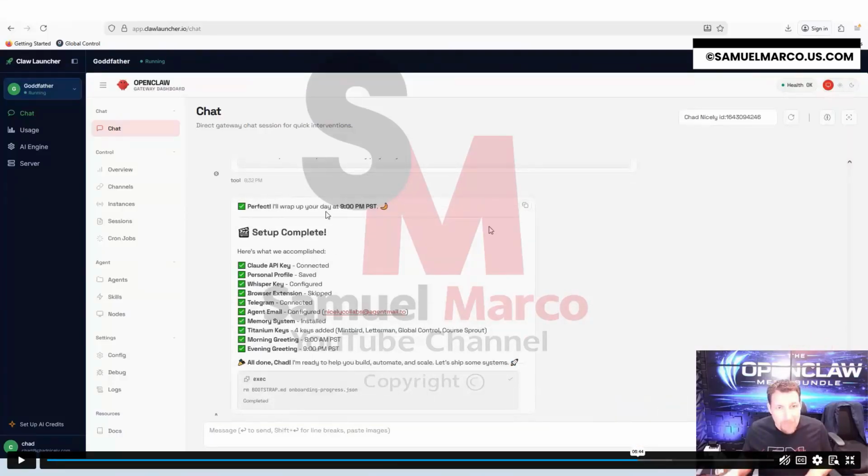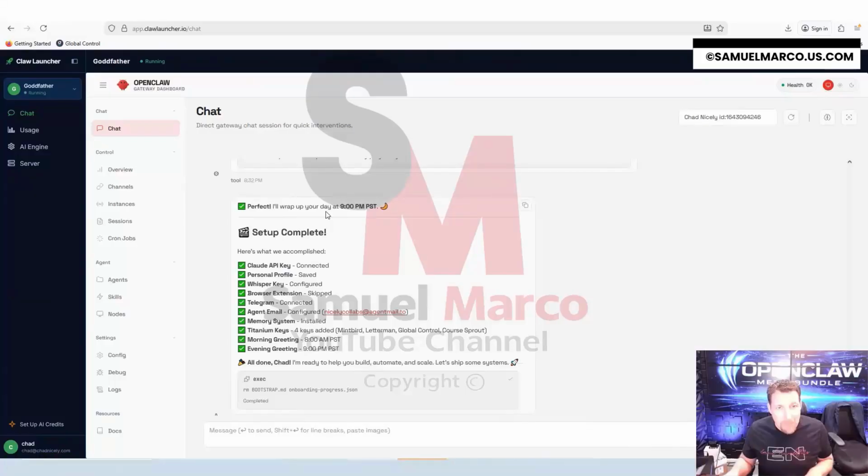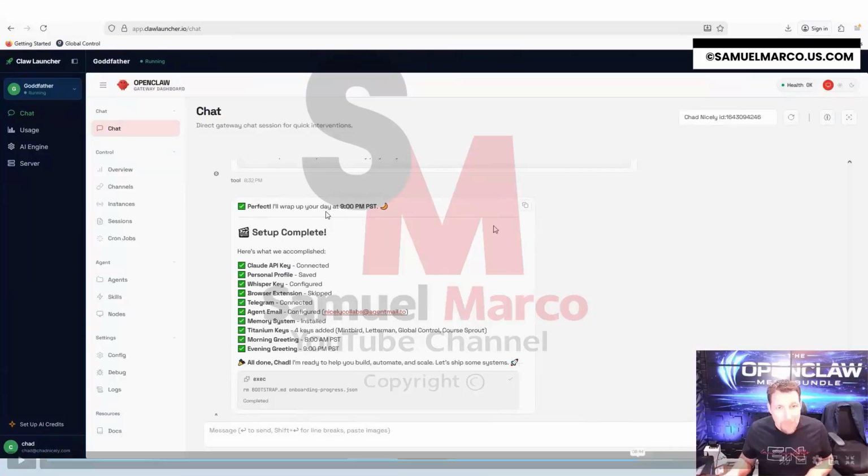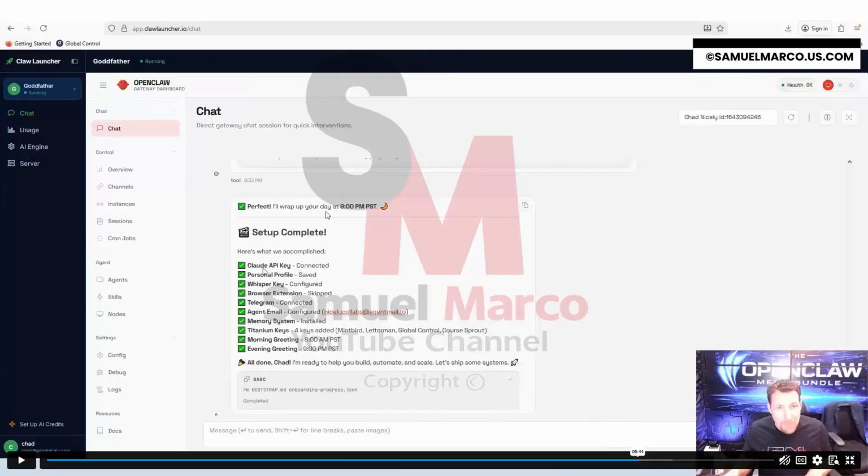Now, look at this, guys. Look at this. You can do this for other people. We're going to set it up for you. Look at what we accomplished. Your Cloud API keys connected, your personal profile saved, your Whisper key configured, your Telegram connected, your agent email configured, your memory system installed, your Titanium keys, 4 keys added, Mintbird, Letterman, Global Control, and CoreSprout, morning greeting, 8 o'clock a.m., evening greeting, 9 p.m. All done, Chad. I'm ready to help you build, automate, and scale. Let's ship some systems.